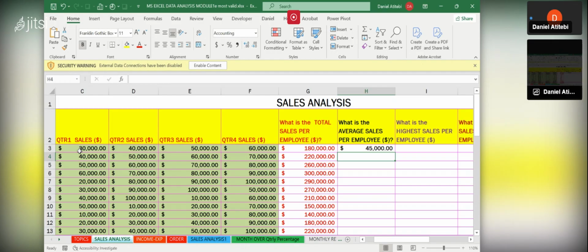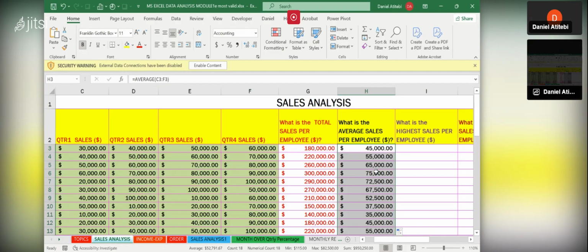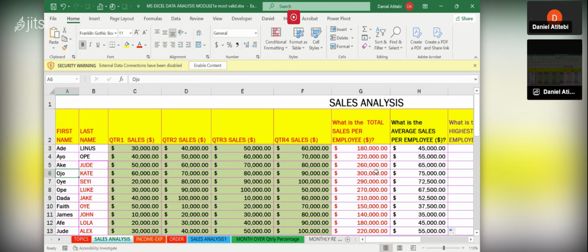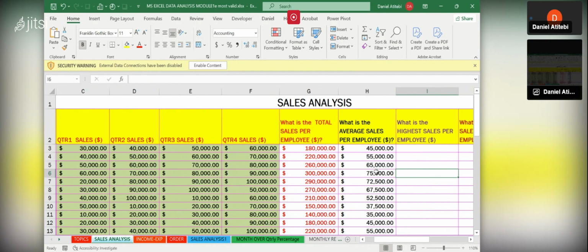So that's the average sales for Ade Linus. For me to do that, I don't need to do it manually. I can automate the process. How do I do that? I click this value I've calculated in that cell. I move my mouse pointer to the bottom right of this cell. I click it twice in rapid succession. It automatically helps me calculate the average sale for all other salespersons. You can see, as simple as that.